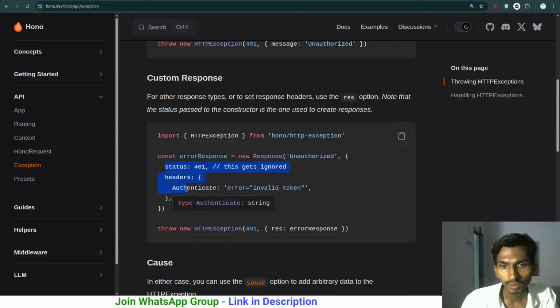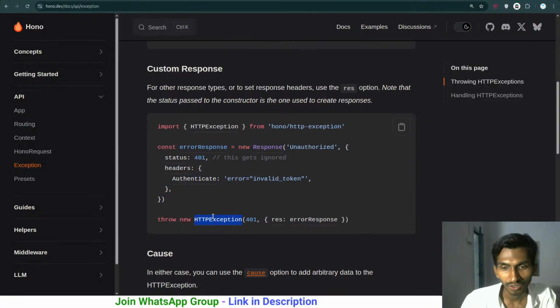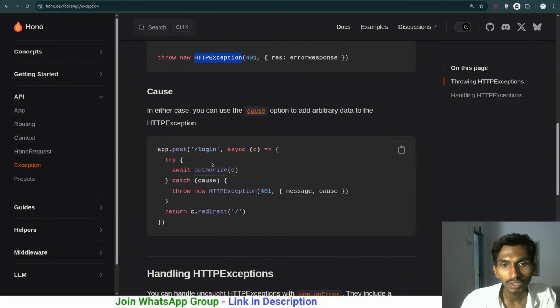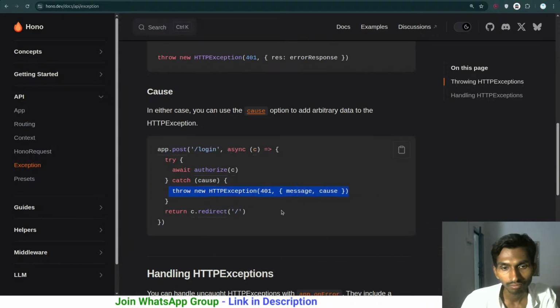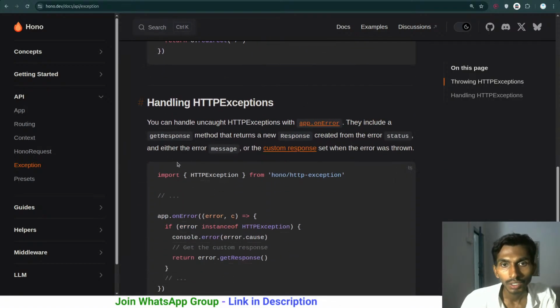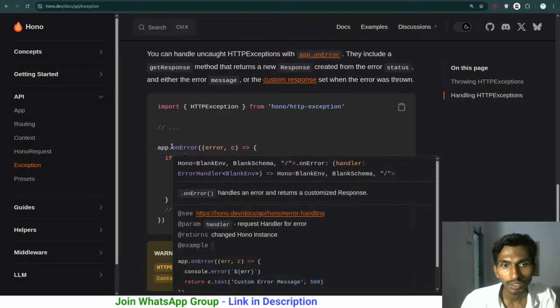So these headers, authenticate error invalid token, and throw new HTTP exception 401. Response is going to be the response. So this is the response that we have. We can create our own. That's okay, got it. Course login await authorize, throw new HTTP exception. Interesting. Handling HTTP exceptions. So at the end we will be handling them.